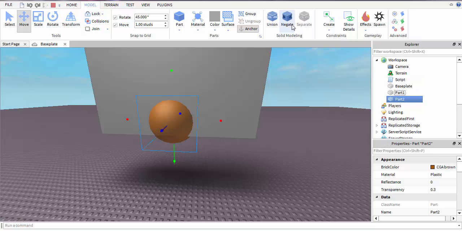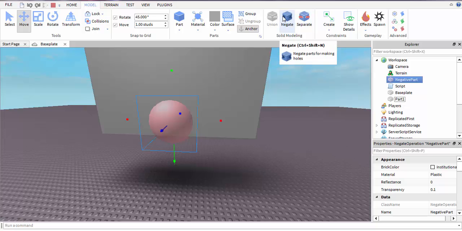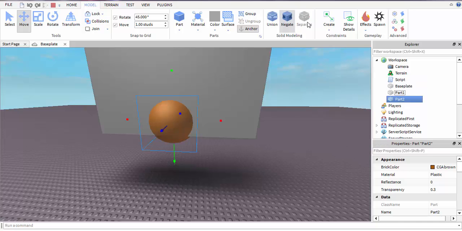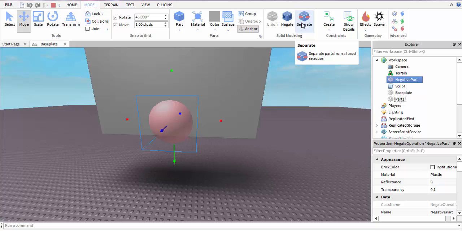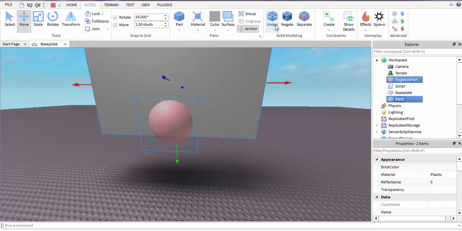Listen to my voice. Negate. What negate does is turn it into a part that you use to cut. Think of it as a knife that you're going to use to cut. And then if you want to turn it back to normal, you can either click negate again, or click separate. And separate is like if you fuse two things. So if you have a negate brick and a normal brick, you select both of them, and if you click union, it'll cut it out.